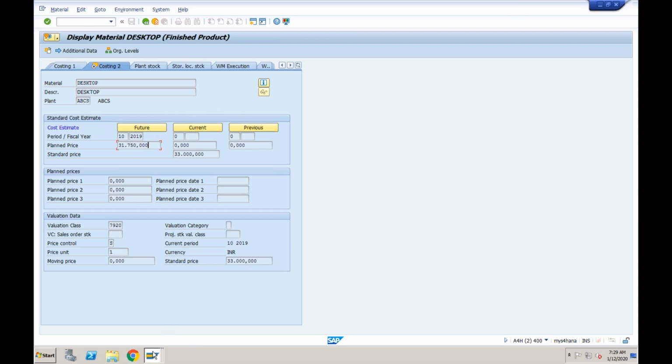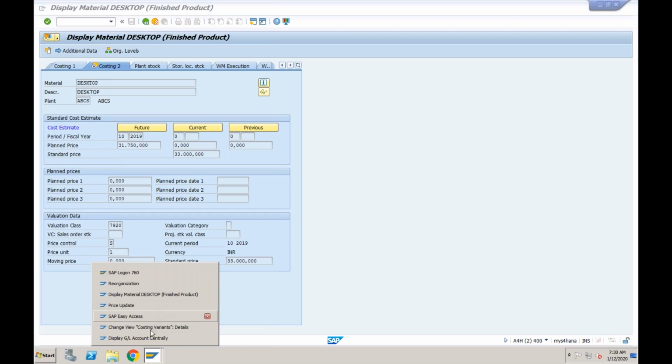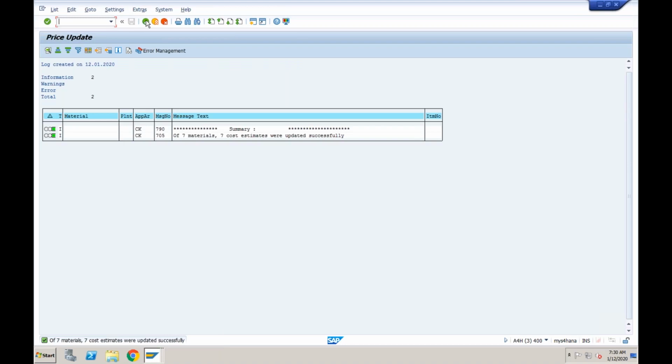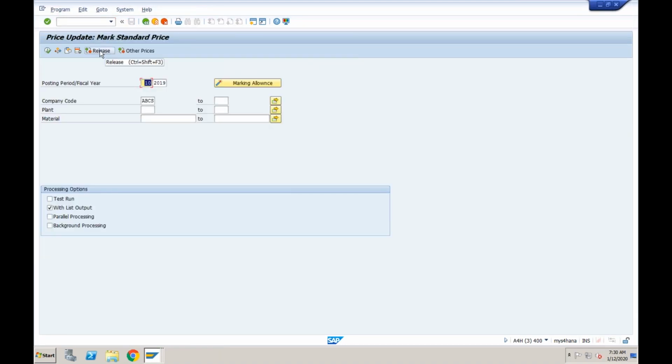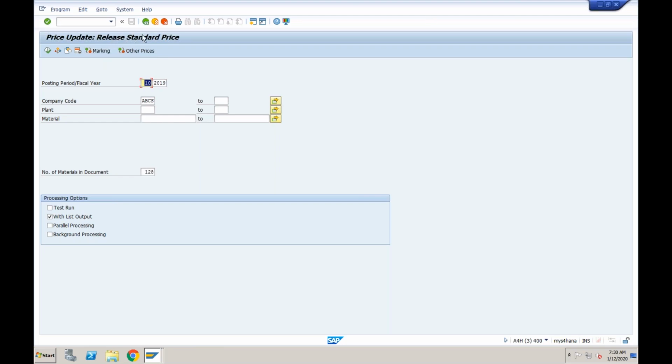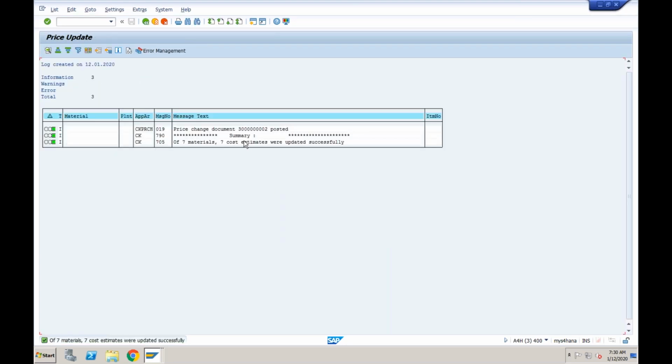Let's go to CK24 once again, and this time, instead of marking, you will change this to releasing. There is a release button here, click on release. Now you can see release the standard price. Again, if you want to do a test run, you can tick this, otherwise just execute. Okay, so 7 material costs have been updated.